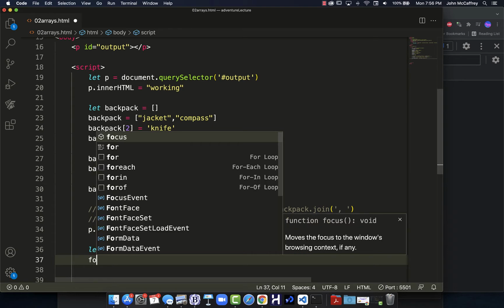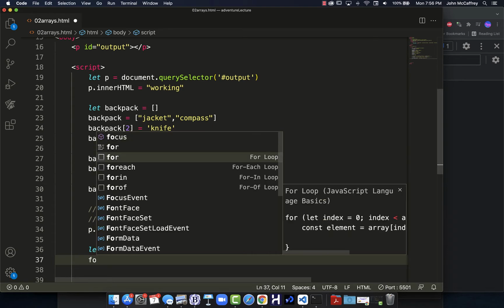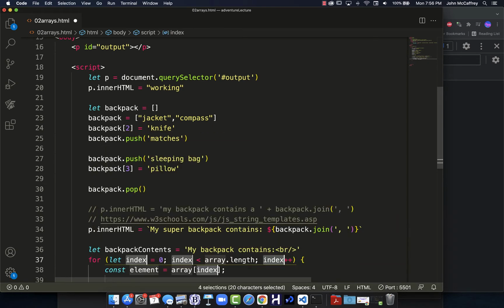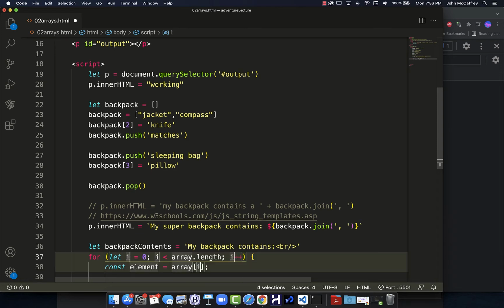Now I will use a simple for loop, and I can go down and choose for loop here. I'm going to change where it says index. I'll just change that to I, because we'll use this I for counting through our loop. Then I hit the tab key, and now you can see how it's highlighting array. My array that I'm using is my backpack.